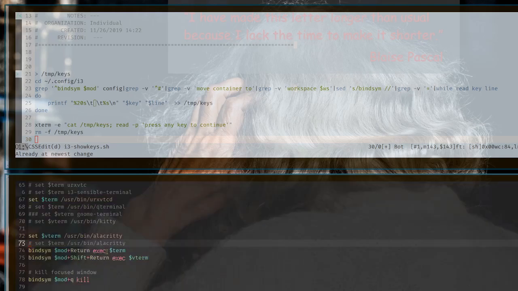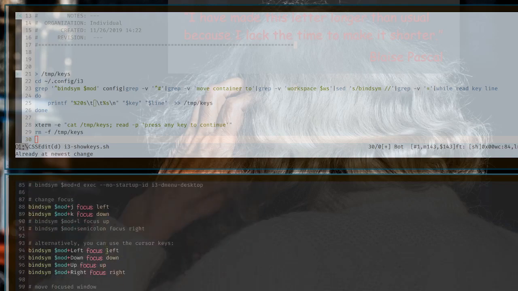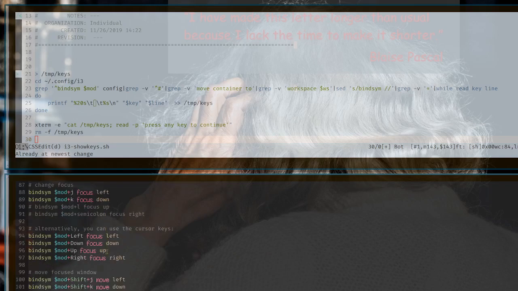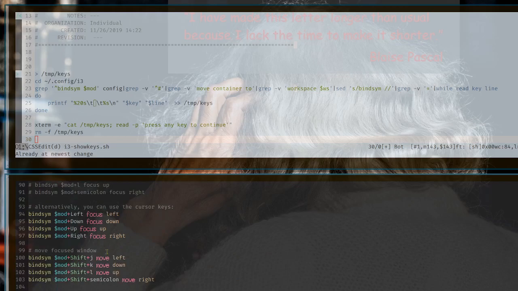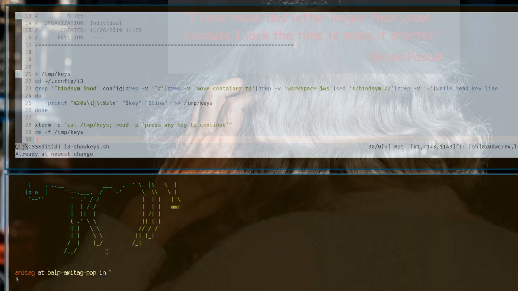So quickly, before we see the script, this is how the i3 config file looks like, and the keyboard mappings are done with bindsym, as you can see in my script. So let's get started and see how we can parse this to a decent level.